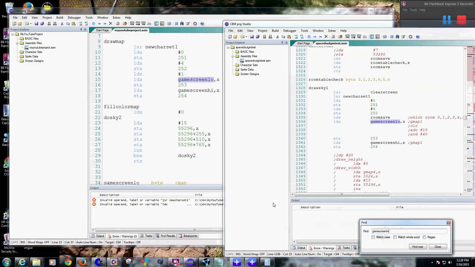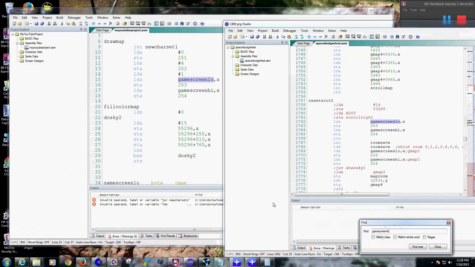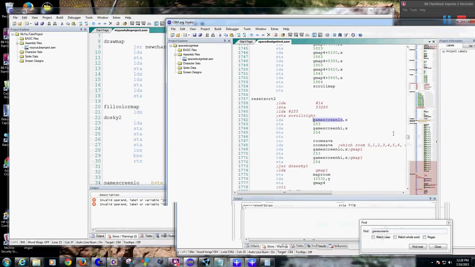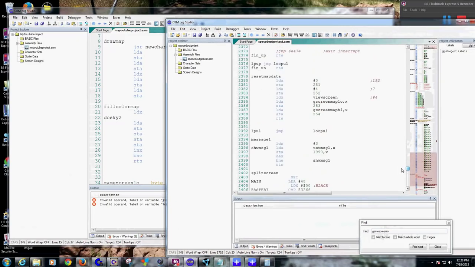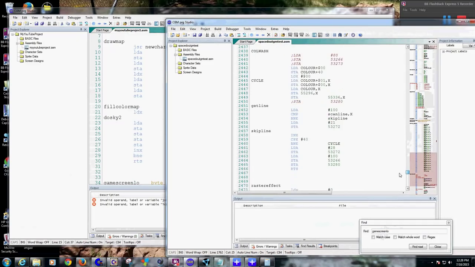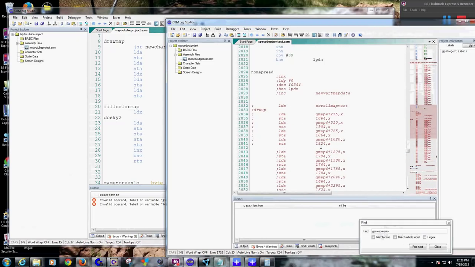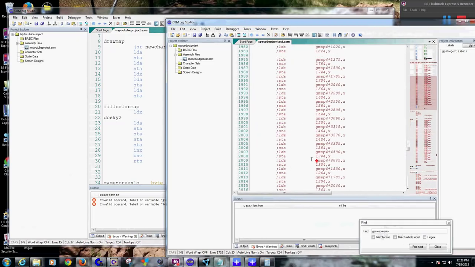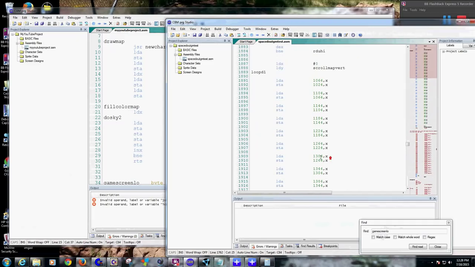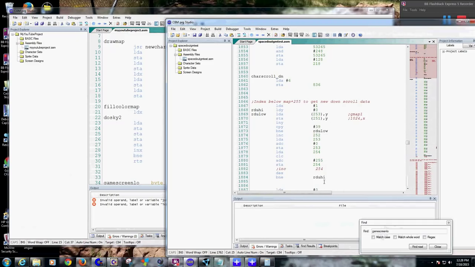I'll show you where I put it. Well, I know where it's loading from. Let me just go there real quick. This is the code I used to draw my map right here. So we'll just copy this in for now.